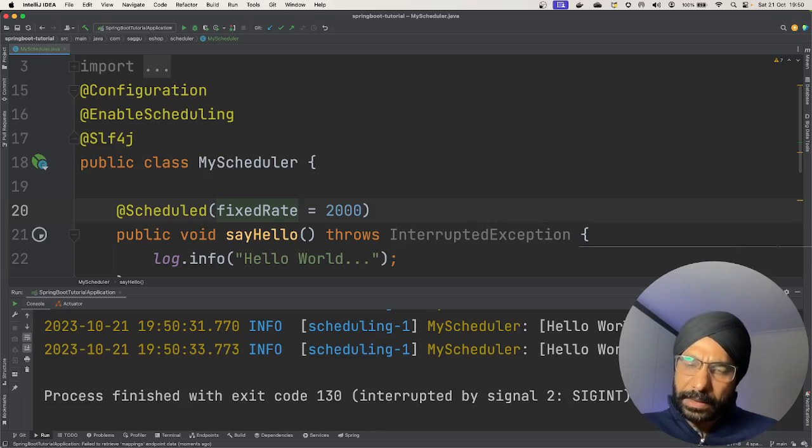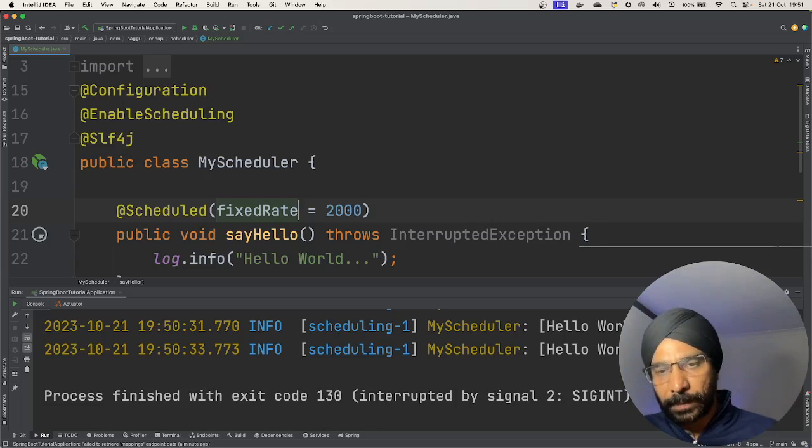So depending on the behavior you need, you can use either fixed delay or fixed rate. What it means, I have already explained to you. Fixed delay is going to give you slightly different behavior compared to fixed rate.